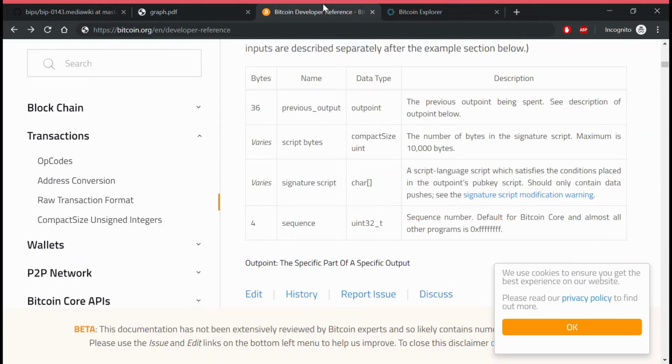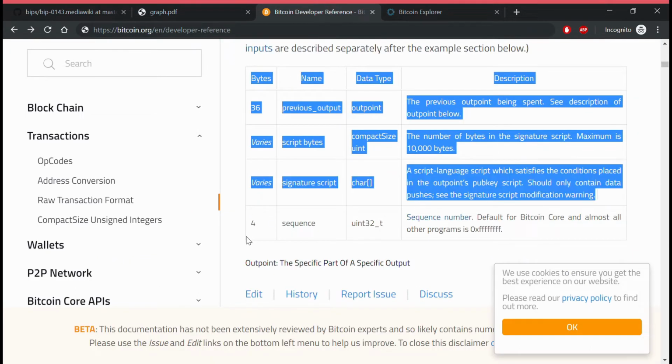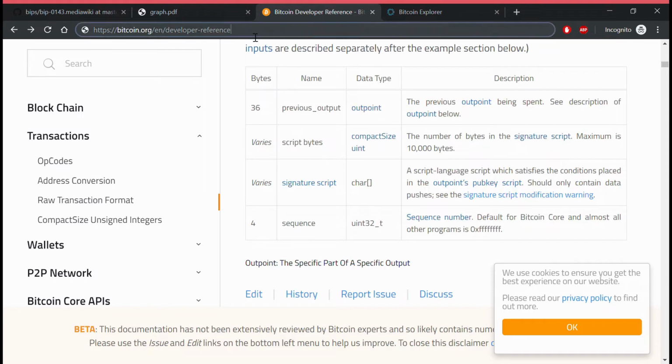Another very important resource is Bitcoin's developer reference. In here we can find information on how to properly serialize each individual field in our transaction. So we are going to go back to this documentation quite often.